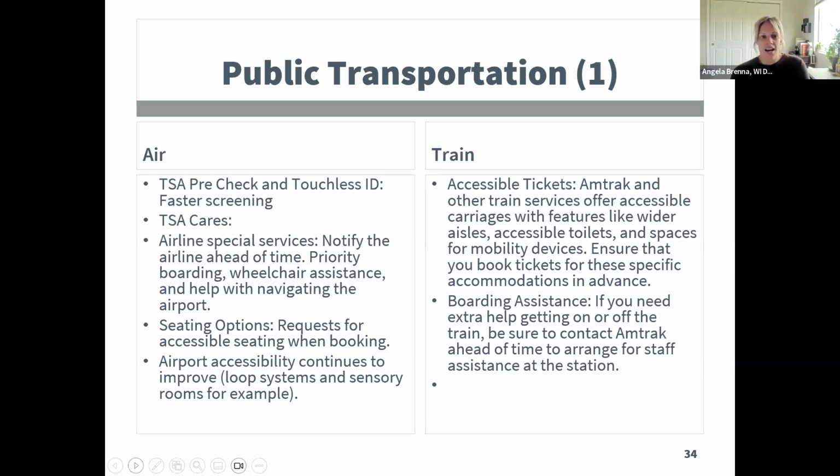This is Angie, public transportation. This slide is text-based and outlines accessibility considerations for air and train travel. For air travel, resources like the TSA PreCheck, which does have an additional cost, or TSA Cares can help travelers with disabilities navigate airport screening, and services can be requested when booking travel with the airline.